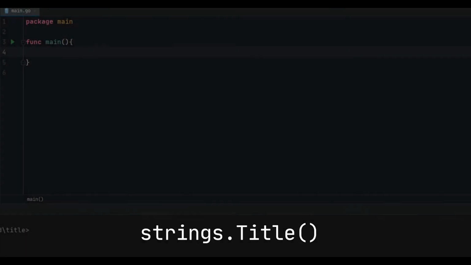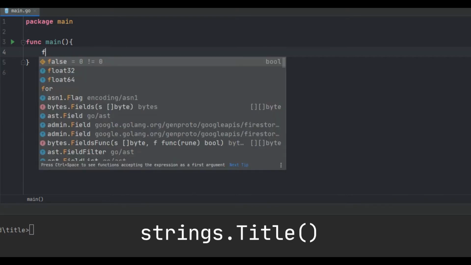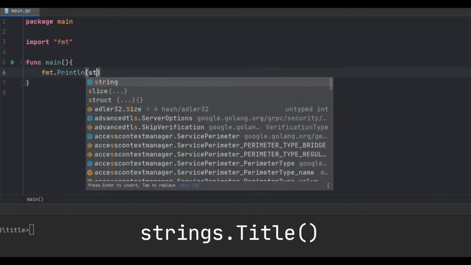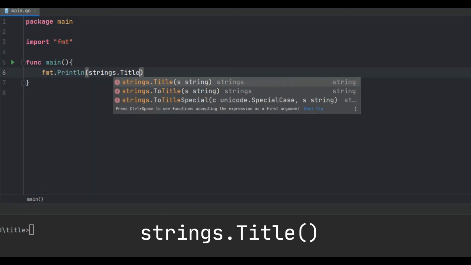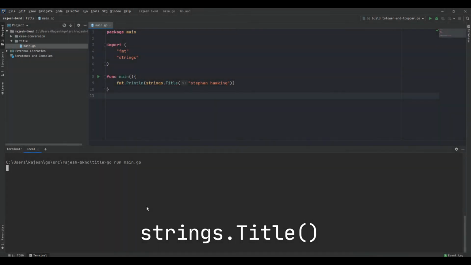Our next function is Title. The Title function converts the first letter in every word in the string to uppercase. Okay, let's code it. fmt.Println strings.Title and it takes the string Stephen Hawking. Now run our code. Here we can see the S, the first letter in the word Stephen, is converted to uppercase, and H in the word Hawking is converted to uppercase.